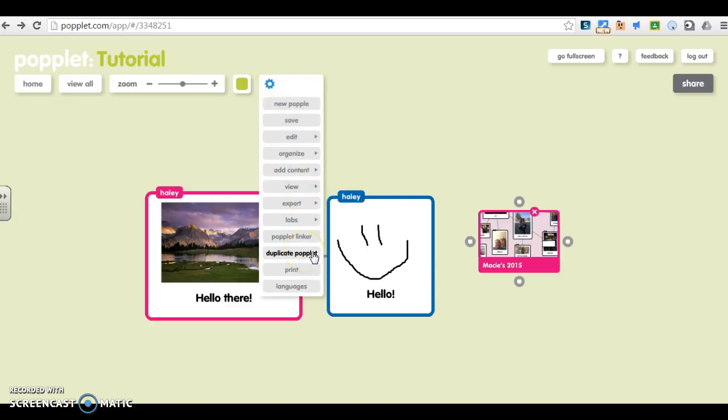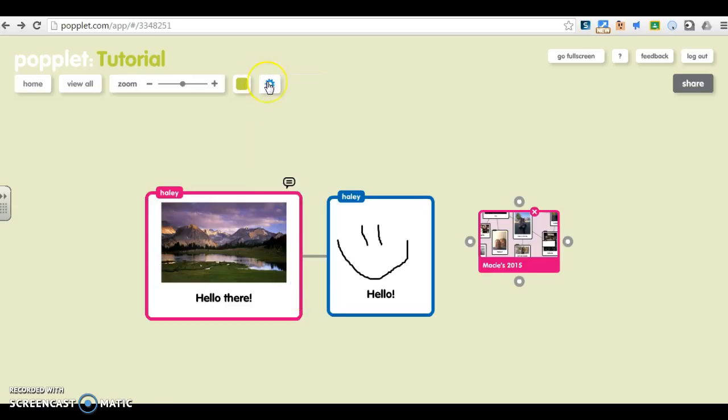We have duplicate Popplet that just makes a copy of this existing Popplet. We can print our Popplet if you'd like to have them out in the hallway, or maybe it's a study tool that's mapping out different organisms for science class or main characters for English class, whatever you need to do, and then we can change our language here.